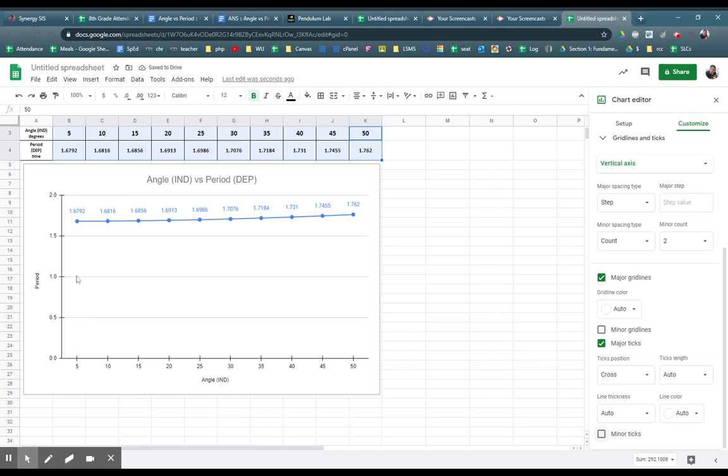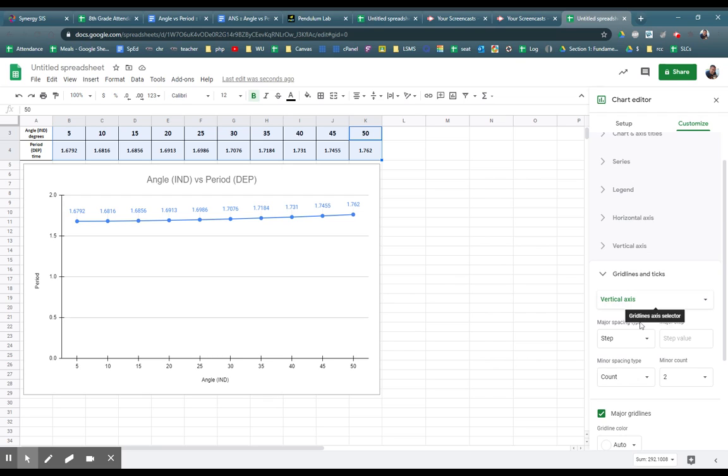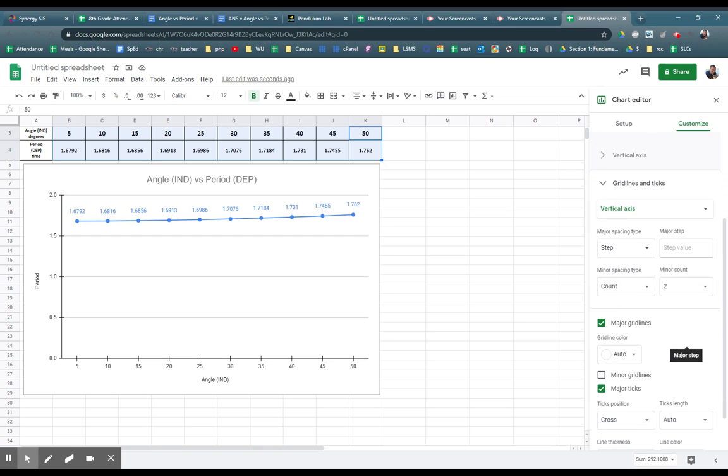What I was hoping for, though, is to get some vertical lines. So how would we get that to happen? Major step. Minor count. 4. No. I don't know what that even did. That was on 2.